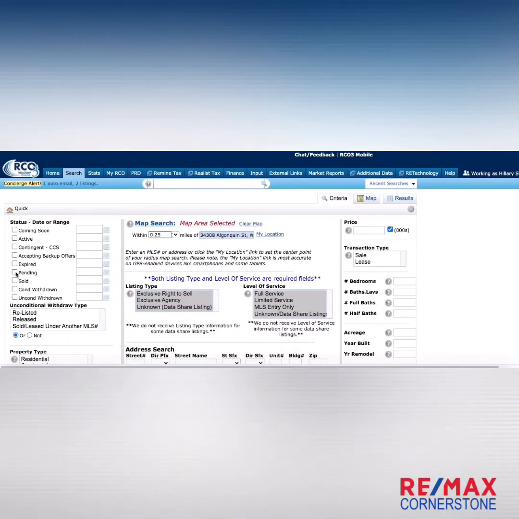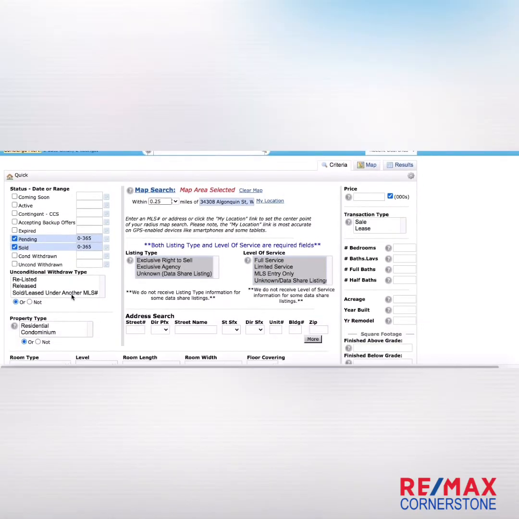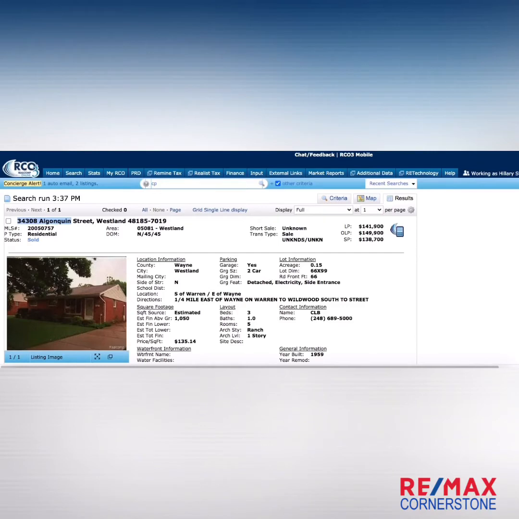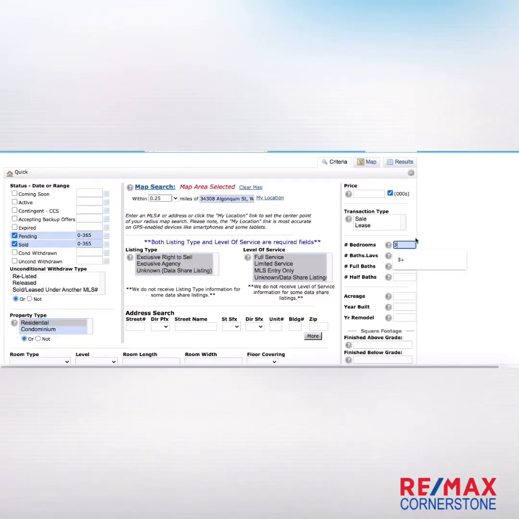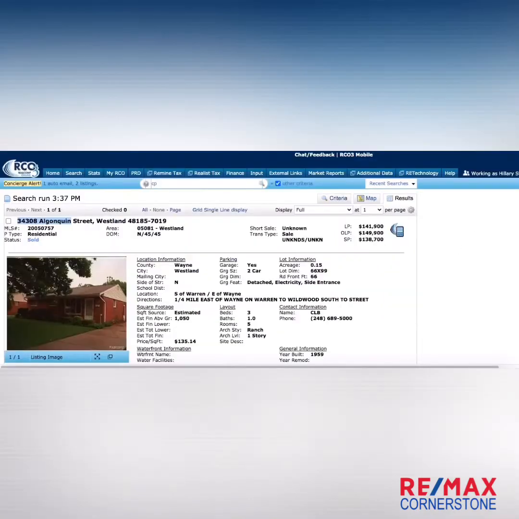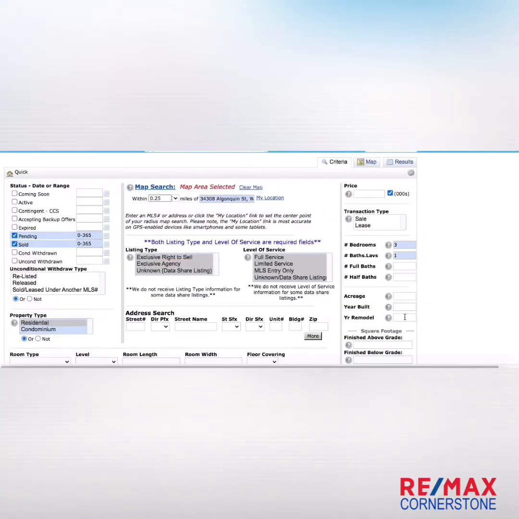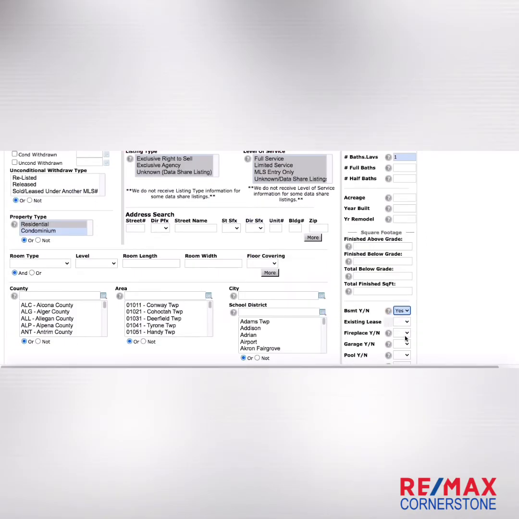Perfect. I want to do pending and solds in the last year to start. If you're not getting comps in your first one, then you can go out further. Residential, I have 3 beds and 1 bath. I always want to start as narrow as I can to see if I can get a good spot-on comp, and then if I can't, I'll expand my criteria. I do have a basement and a garage, so I will add basement, yes, garage, yes.